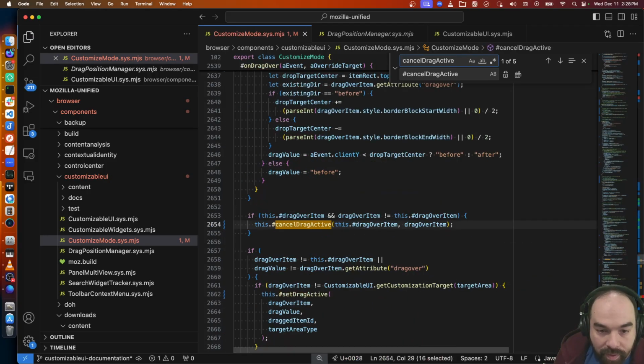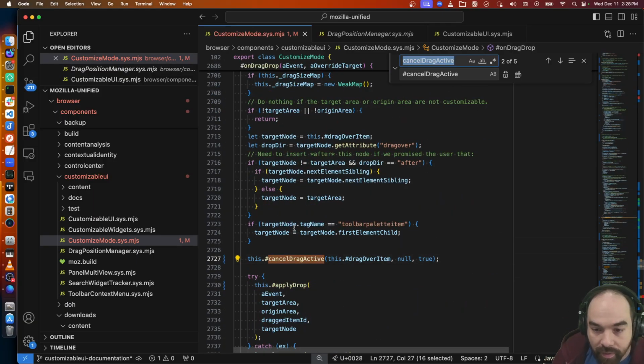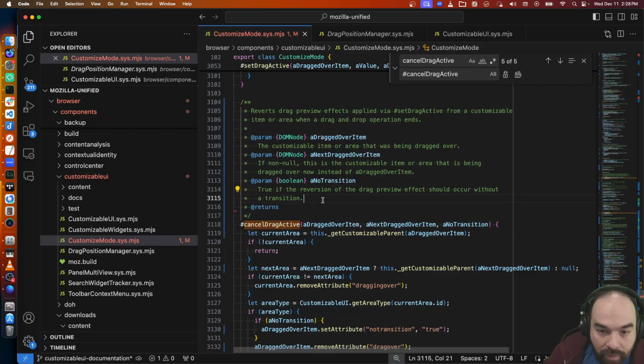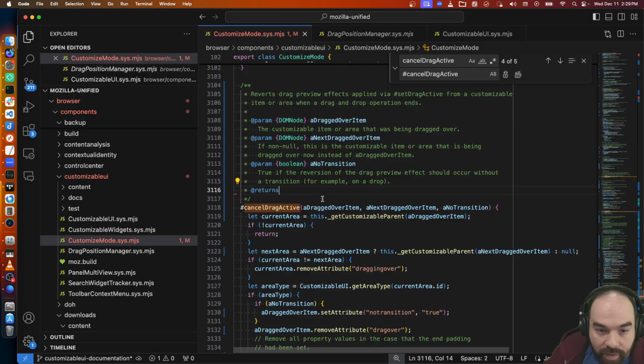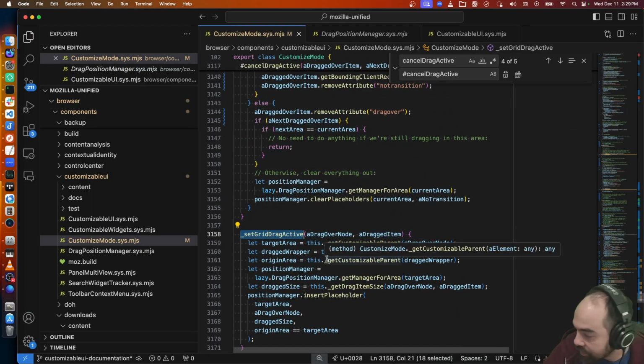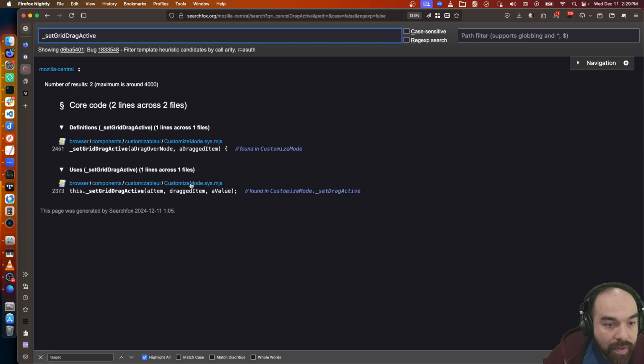So for example, do we do that here on drop? For example, when dropping on a drop, it doesn't return anything. All right, finally, set grid drag active. Pretty sure that is not used anywhere else. Yeah, okay.